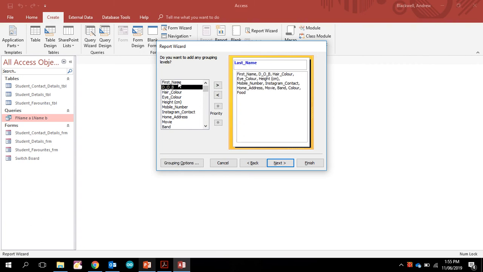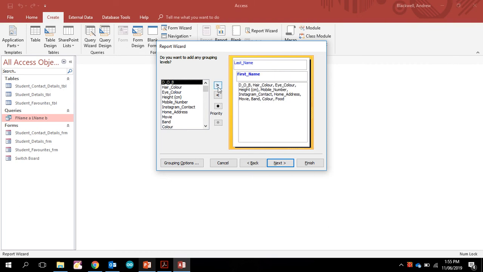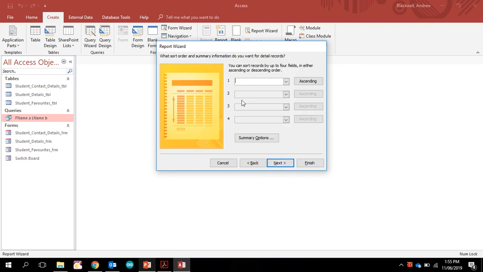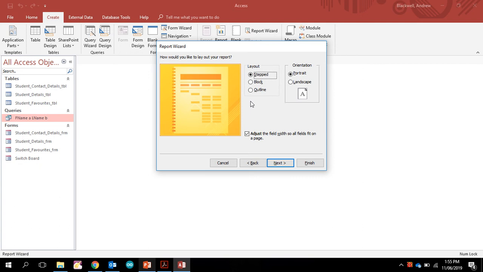So all the rest of them, I could do first name at the next part of that if I wanted to, but I'm not going to do that. I'm just going to do it on last name. Then I go, and it says, okay, what would you like to do? It automatically does the first field as ascending, so we're happy with that. Yep, that's good. And then what do you want it to look like?